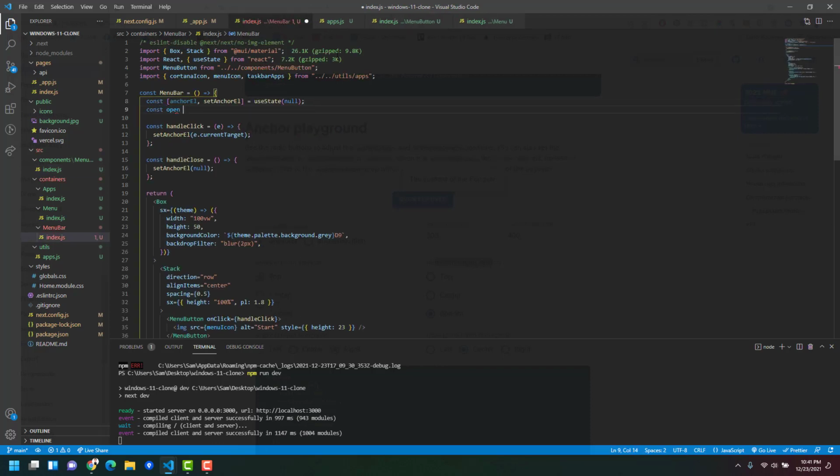We can just say const open is equal to, and you have two options. Either you can say this, and anchor element. So it's going to convert the anchor element to a boolean, right? So if it's null, it's going to be false. And if there's a value, then it's going to be a boolean, which is true. But the other option, and the better or cleaner option, is to convert it to a boolean this way. I don't know if it's cleaner, but it's just something that I prefer. Convert it to a boolean, right?